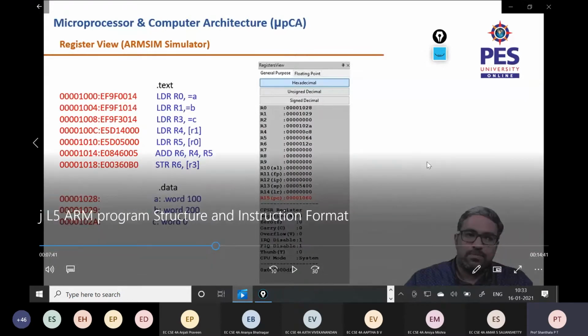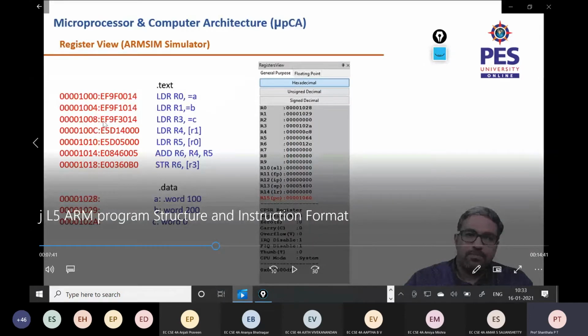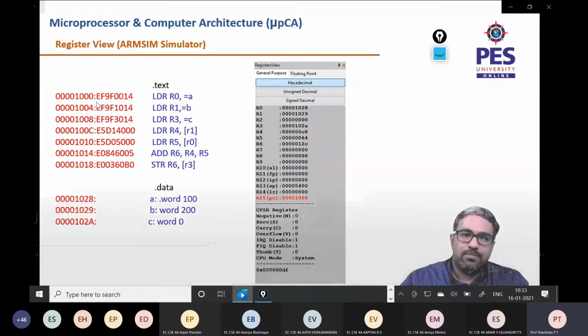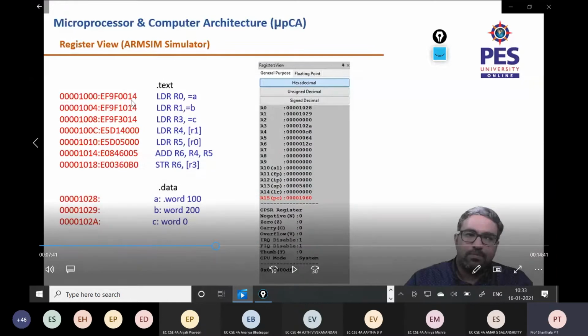Equal is the address and the square bracket denotes the contents of the register. Yes, I hope it is clear. And the red color shows the address, and after the colon here it shows the encoded instruction. So for example, EF9F0014 as in the first instruction, that is equivalent to LDR R0, =A. That we'll discuss after completing the instructions, how to encode the instructions.